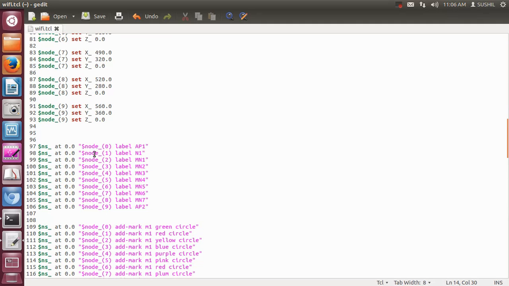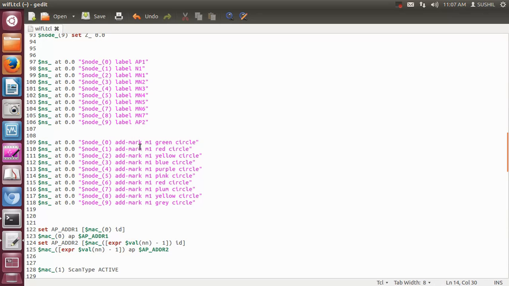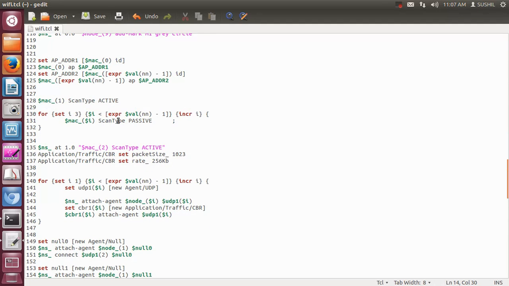Then we are labeling. When node 0 is labeled ap1, it means we are labeling all the nodes. ap1 means access point 1, and n1 means it's node 1, mn1, mn2. Like this we are naming all the nodes in our network, in our wireless scenario. Then we are adding mark, color and shape. Here we are telling that the first node should be green color, of circle shape. We can use even triangle, square or any other shape. Then a red circle. We are specifying colors and shapes to all the nodes.